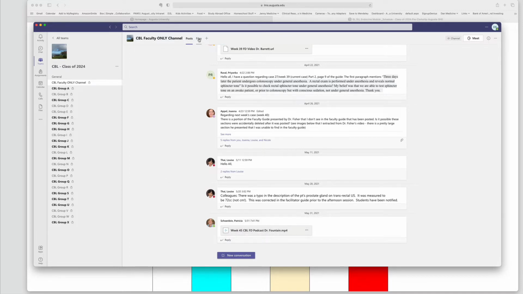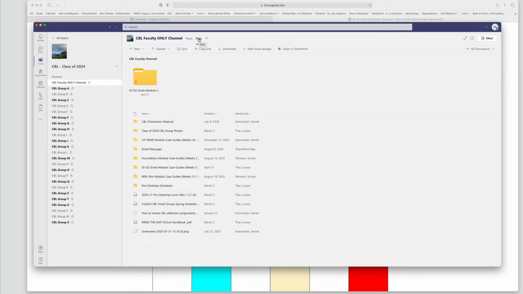All of the resources, however, live in files. So I'm going to click on the files, just like any other files folder. You can see I have multiple other subfolders. As I had mentioned before, I'm not going to go into it in too much detail today, but your orientation materials all live in a file folder. Your class pictures all do.